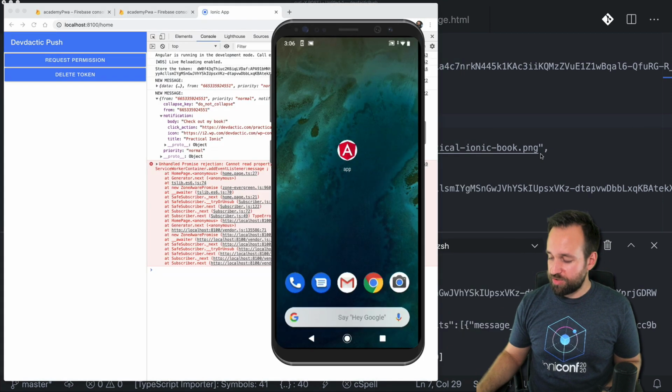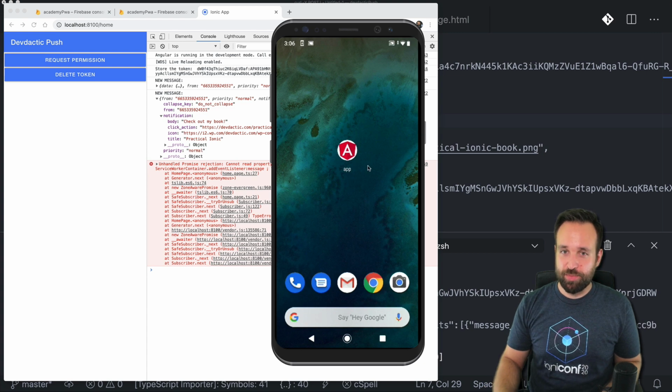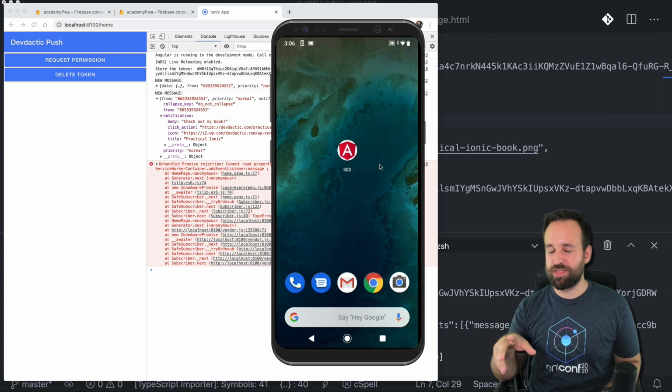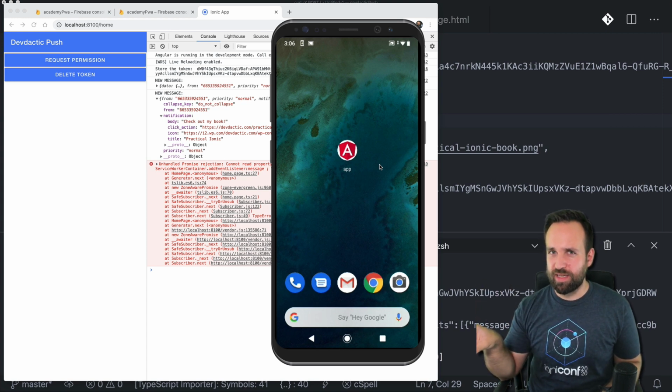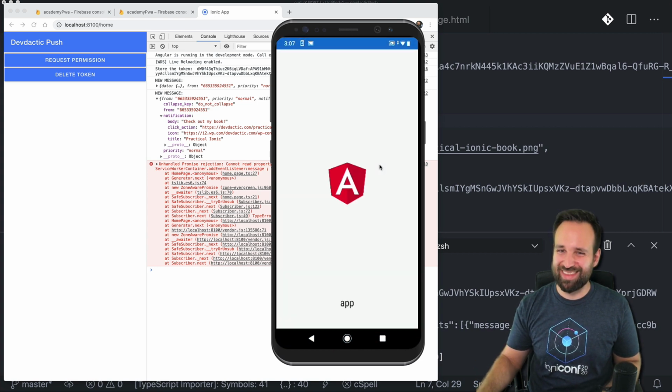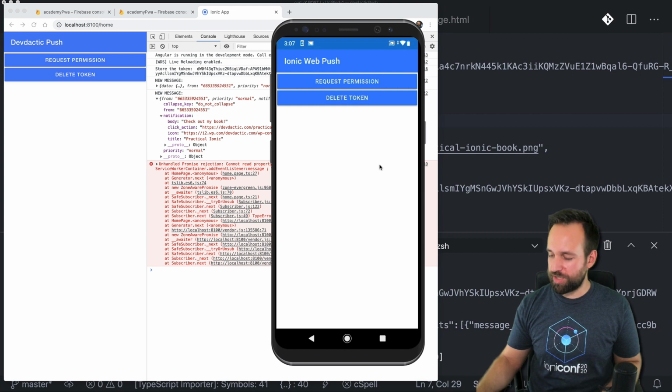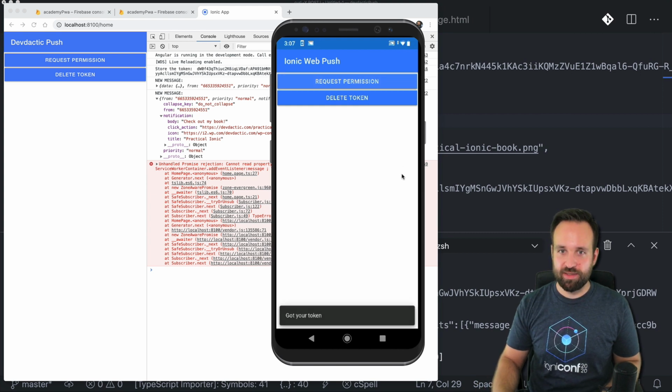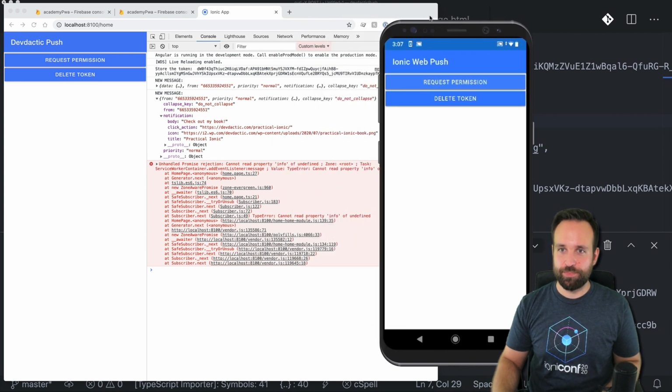Okay, so I've installed the progressive web app on my device from Firebase hosting. Actually, you have to request permission in the browser and accept it from there. If you add the application to the home screen and then use request permission from there, I think it's not really working, but let's try it again. Well, actually we got our token.